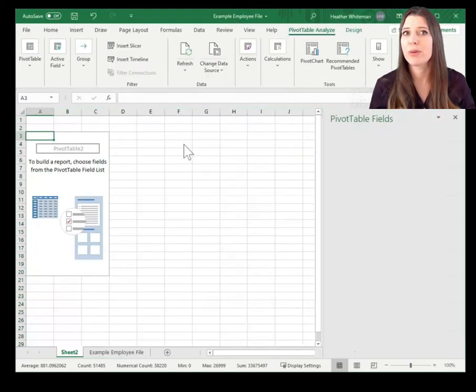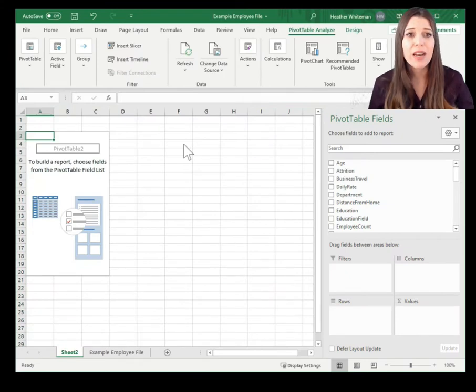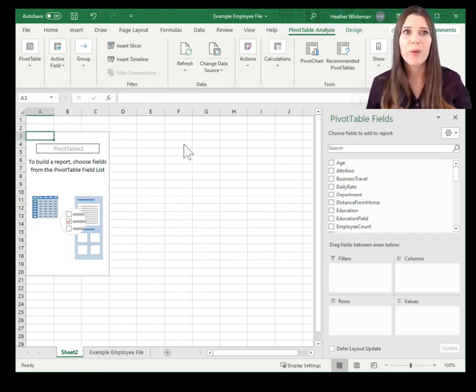And it's going to put it into a new worksheet for me. Now it just auto opens up this blank thing. This can be a little intimidating if you haven't worked with it before. But this is a blank starting place where you can pull in the data that you care about and that you want to know more about.